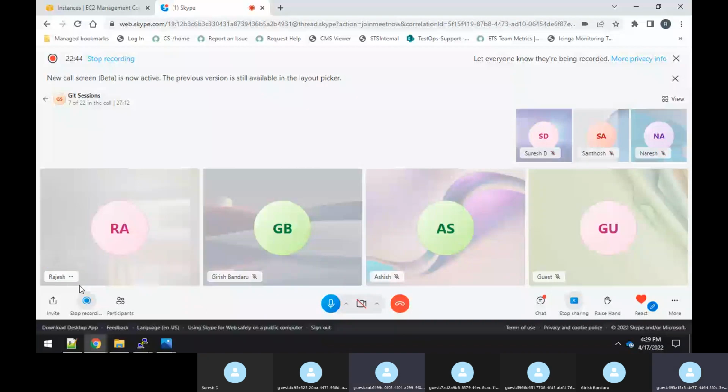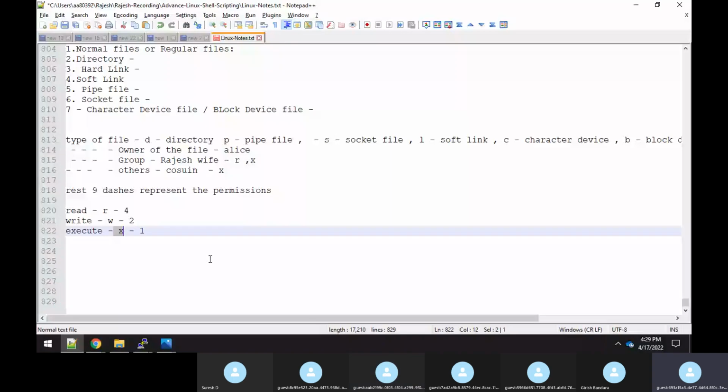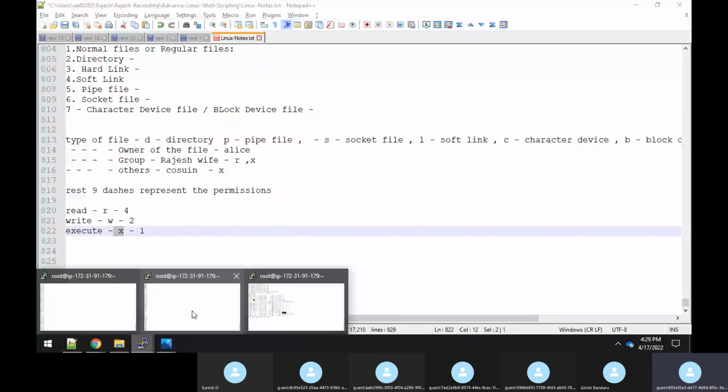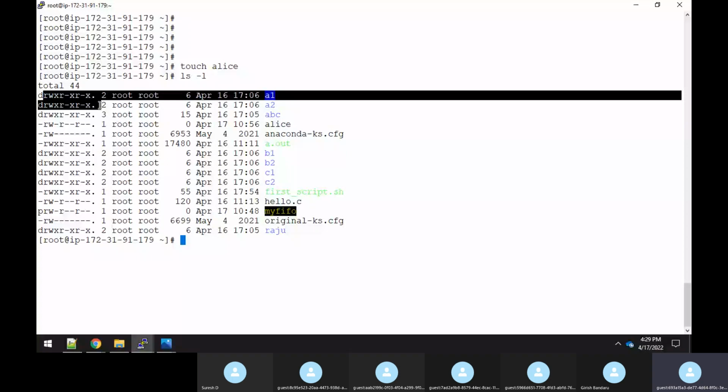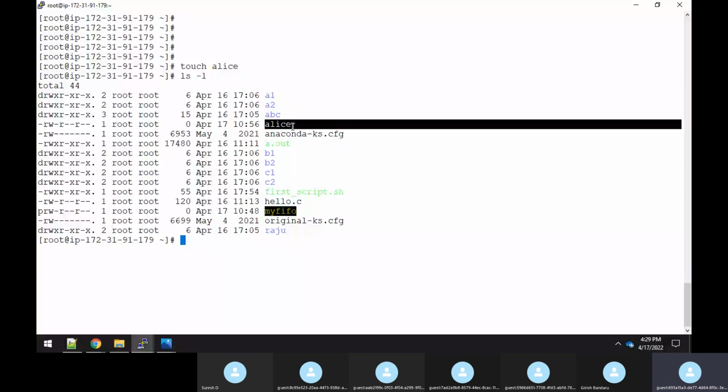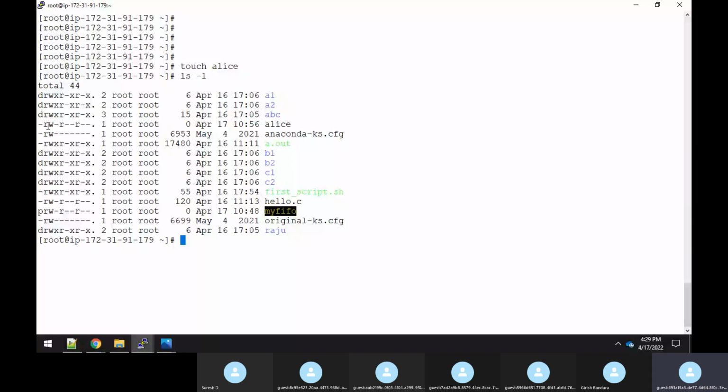Now if I execute the ls -l option, some permission is provided for each and every file. Just now I created an Alice file. For the Alice file, read and write is given, no execute permission. These 3 are for owner, these 3 for group, and these 3 for others. Leave out the first dash, which is for the file type. The first 3 permissions are for the owner, the person who created the file.